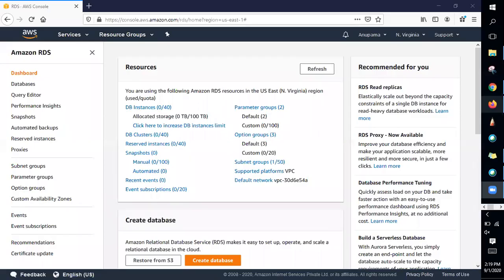I'm not sharing the screen, I'll share it. I'm just explaining the concepts because we'll directly go to the console. Okay. That's okay.